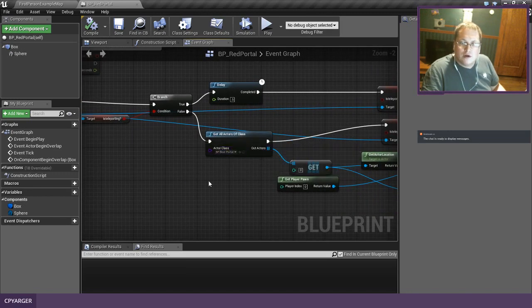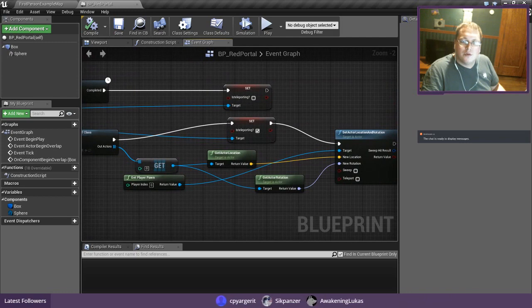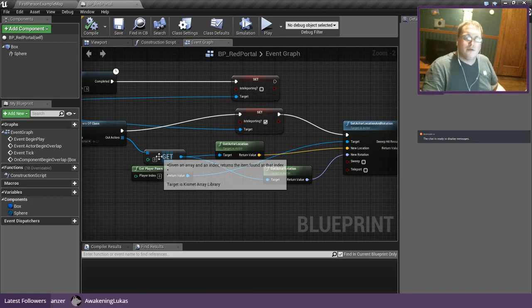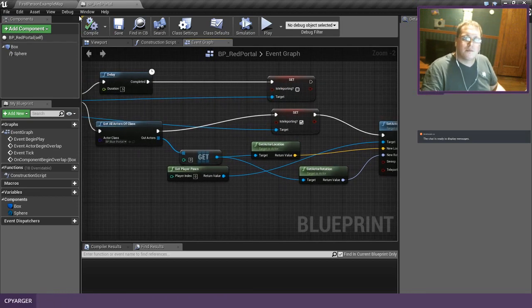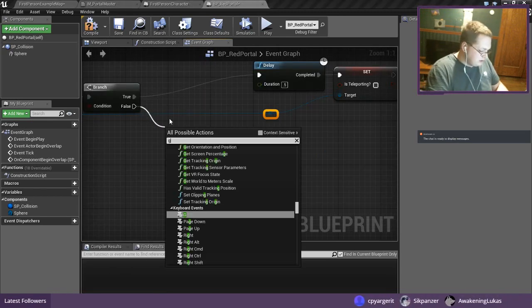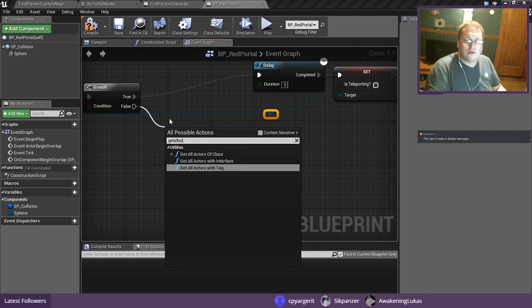Next, we're going to get all actors of the class. And for this, we are going to need the material. But for now, we're not going to do the reference for which class we're getting. So, get all actors of the class.